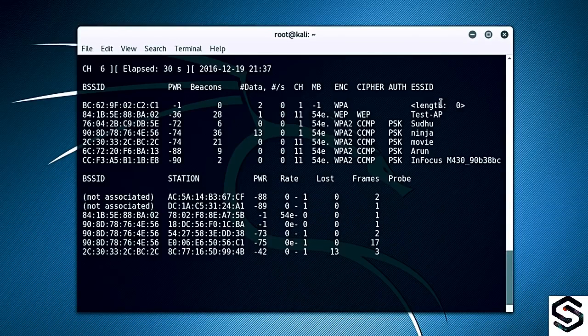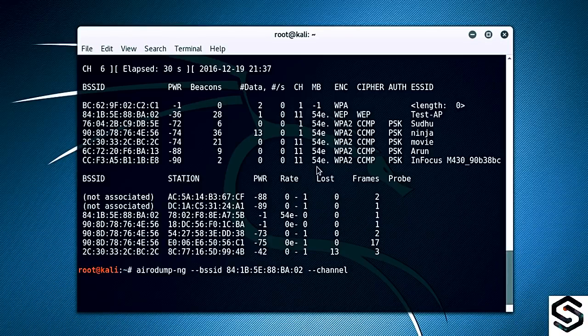So let's press Ctrl+C, and let's see the complete information about this AP. This is the MAC address of this particular AP, or we can say the BSSID. For seeing the complete information about this particular AP, simply type in here airodump-ng. The BSSID is this, and the channel is 11.